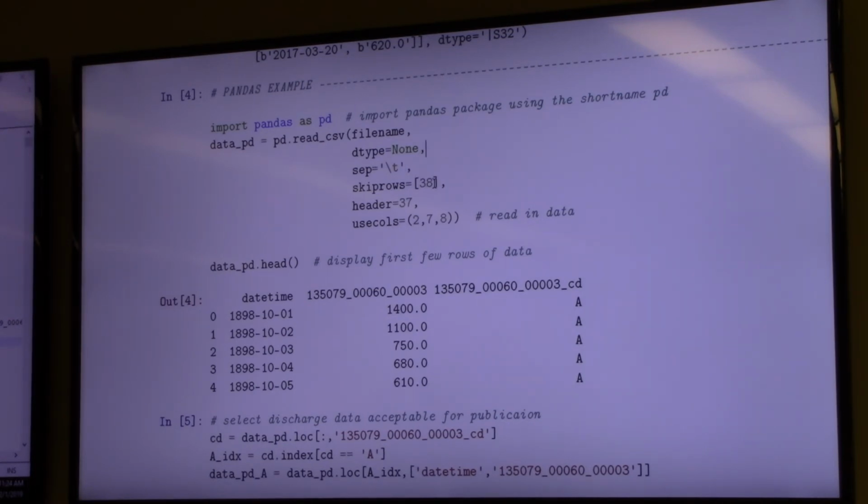I let it know to skip the first 38 rows, I think. I let it know that the column headers are in the row with index 37, which, because Python is zero-based, is actual row 38 in my file. And then I'm letting it know the only columns that I want to read in are column indices 2, 7, and 8, which would actually be columns 3, 8, and 9, right? The 3rd, 8th, and 9th columns, but these are the index locations.